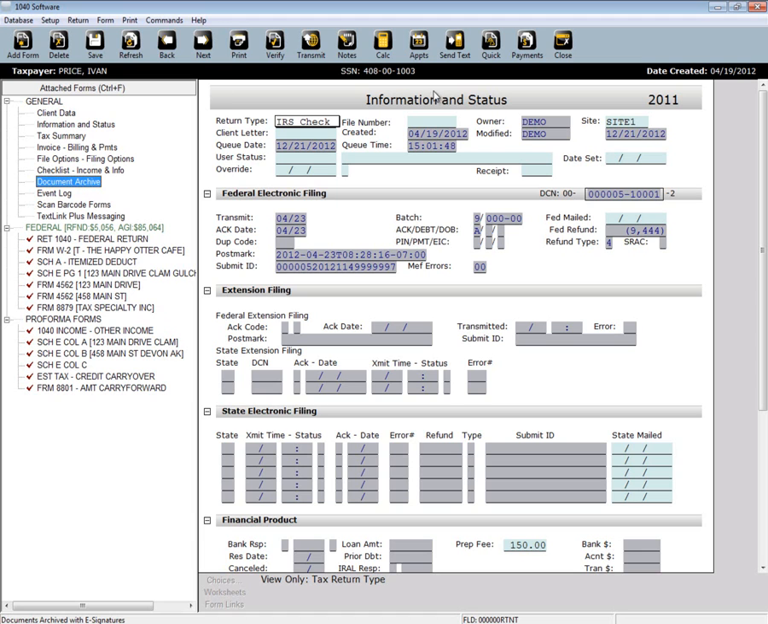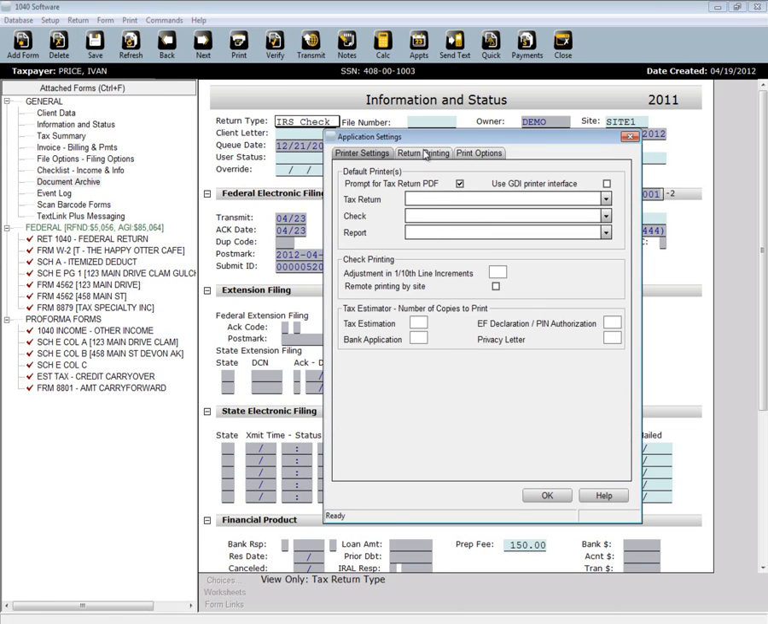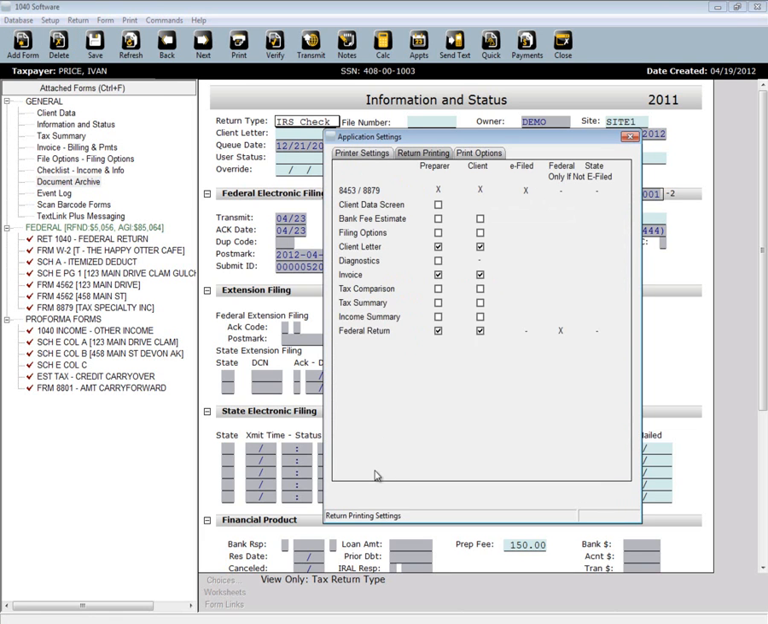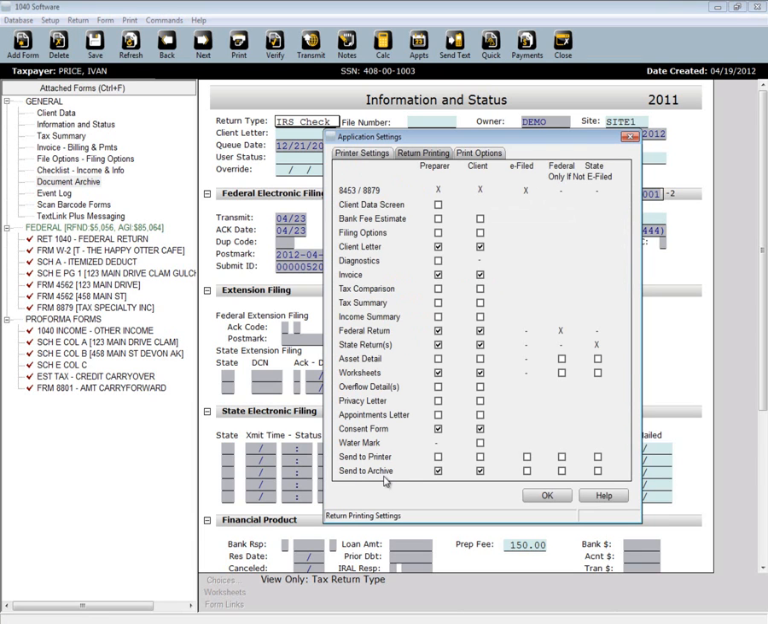So connected to each return is its own unique document archive, and you can set the program up to print to this document archive. So each time you print, you can send that information to our document archive and save yourself some money on toner and paper rather than printing out a hard copy, and move into a paperless office.